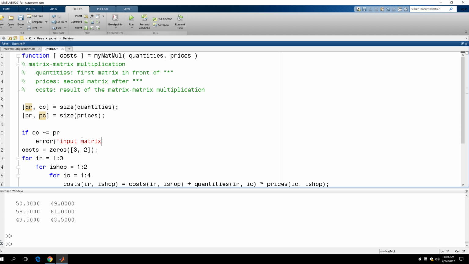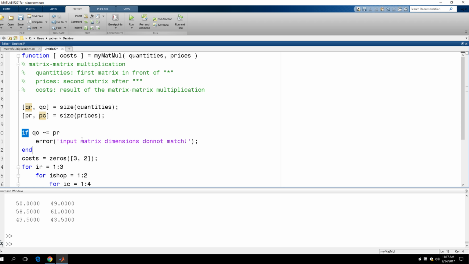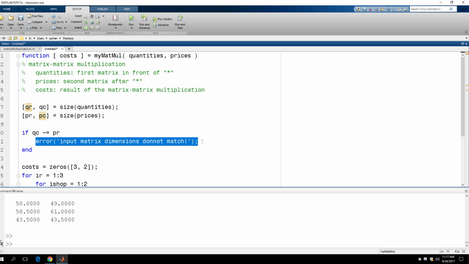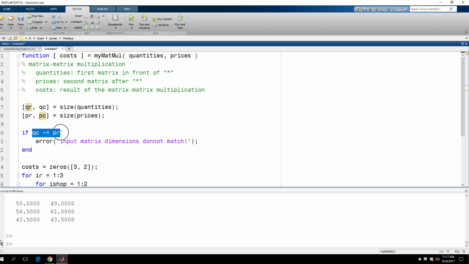Input matrix dimensions do not match. Right, and then we're just going to add an end here. Once it reaches this particular error message, this function is going to automatically stop. It's not going to continue executing. So only when this condition is false, the display of the error message is going to be skipped. It's going to go to the end right away, and then it's just going to keep executing. Once it gets to the error message, the execution of the function is going to be stopped.